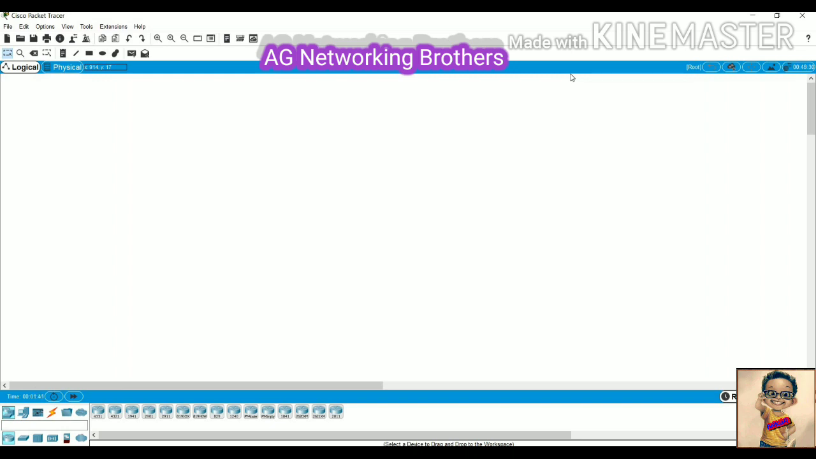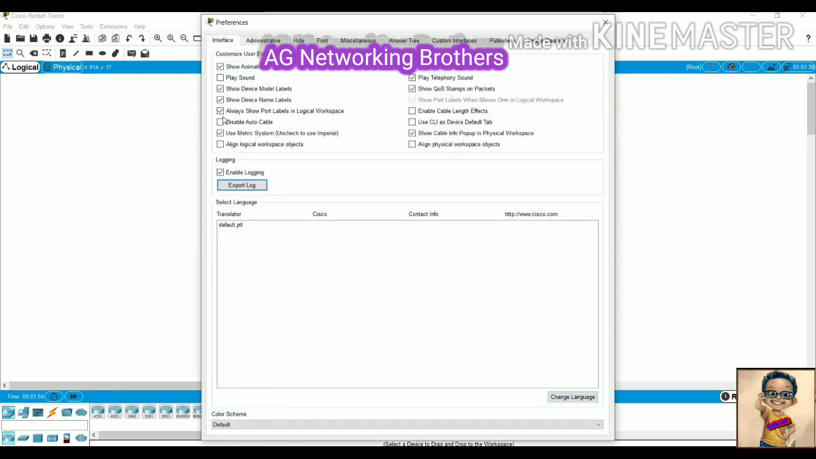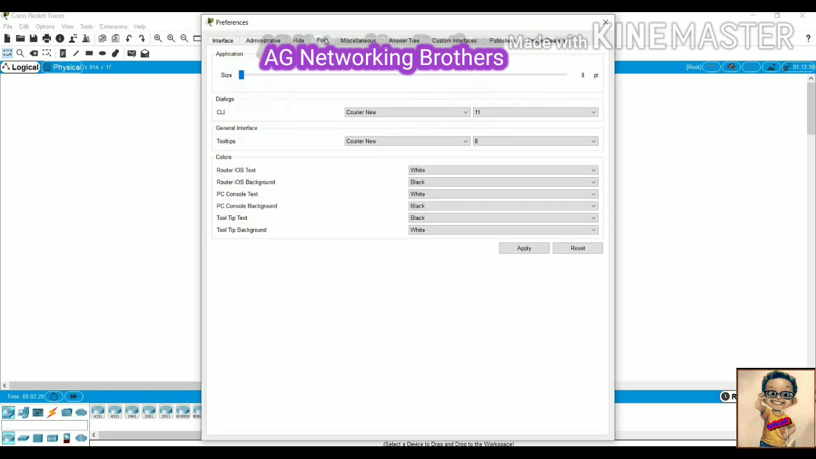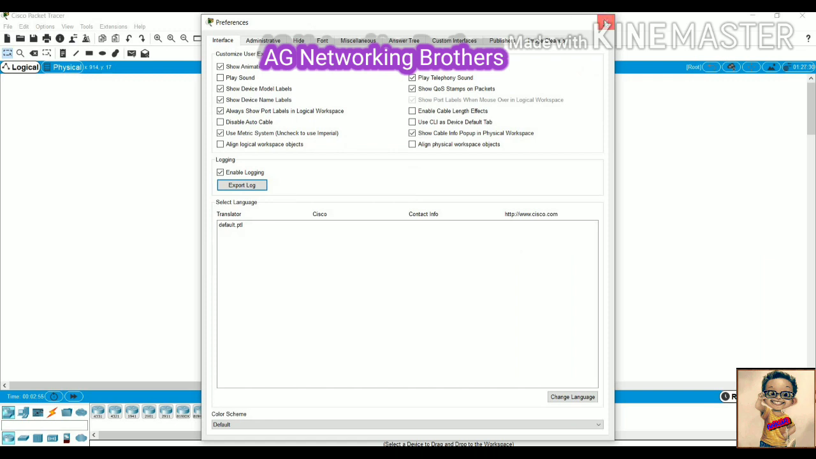First of all, I will show you a minor setting. Let's see. This is preferences. Here click always on, so port label. Then many settings are available here, and you can increase your font size. Click here for font and size, minimum and maximum. I have 12, so this is a normal setting. Now I have closed that tab.